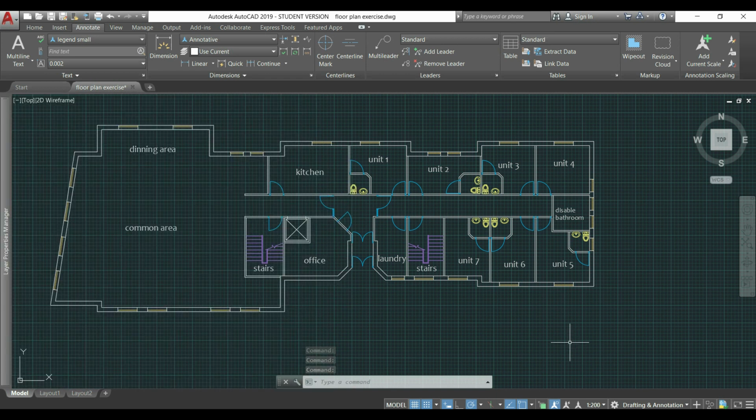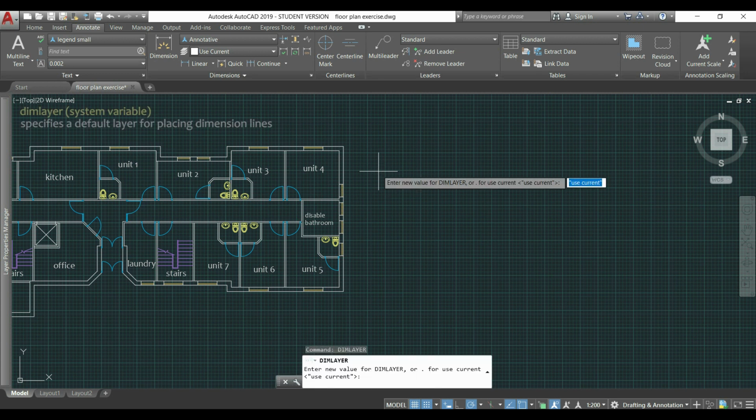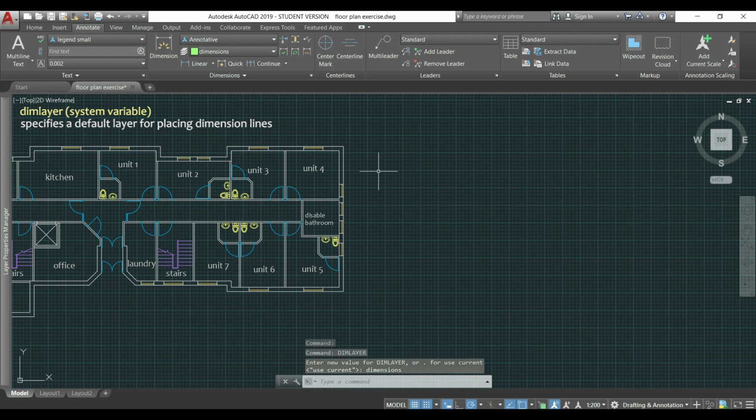Now I want to show you a useful tip. I'm going to type with the keyboard Dimlayer. This is a system variable that specifies a default layer for the dimension lines. I press enter and I'm going to type the name of the layer I want to place all the dimensions. I'm going to type Dimensions and press enter. If I wrote a name that doesn't exist yet in my layer list, it still works, as it creates a new layer for it automatically.